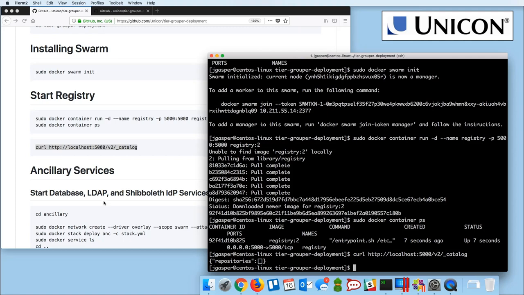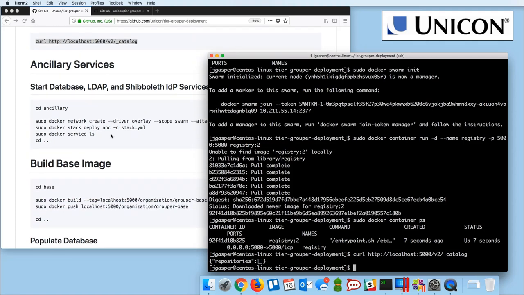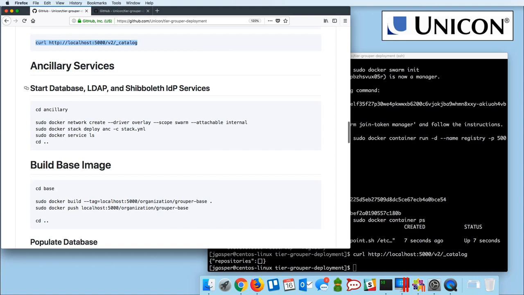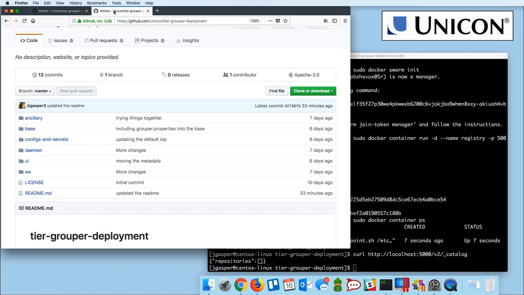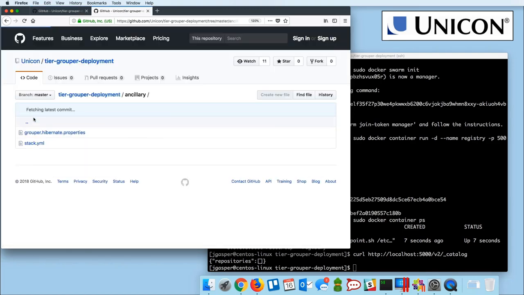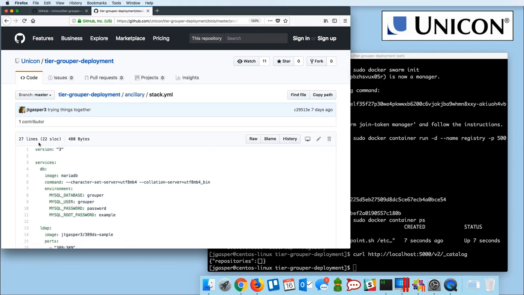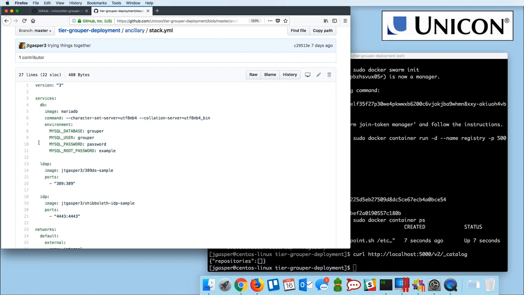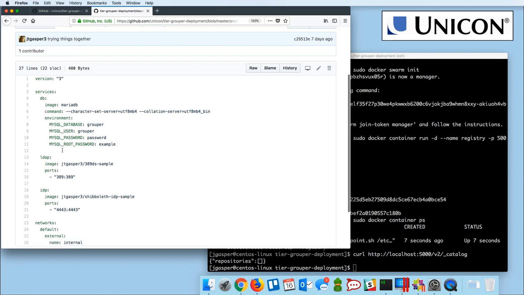The next thing that I'm going to do, and I'll flip back and forth between tabs here, is I need a database to be provisioned, I need an LDAP directory, and I need some IDP services. So I have a pre-canned environment set up for me under this ancillary directory, and I've got a Docker stack. Basically a stack is just a set of related services that you can easily bring up, bring down, manipulate. And so this is my definition for my environment.